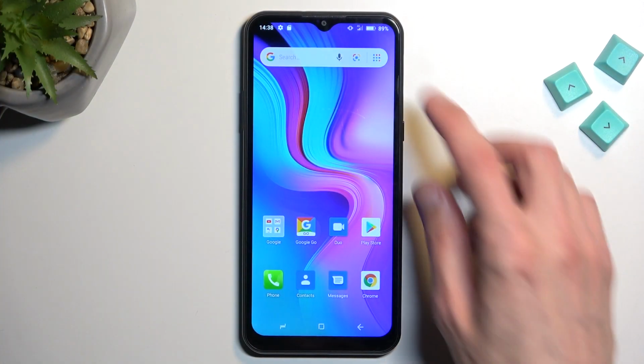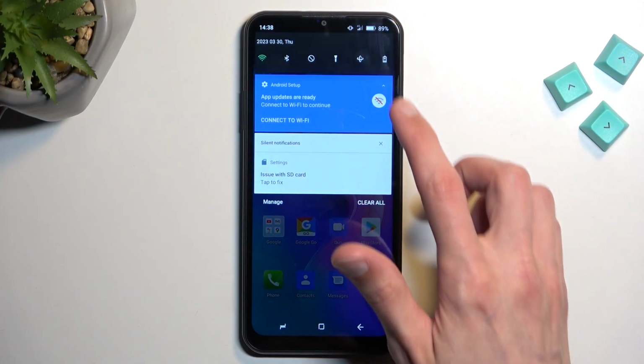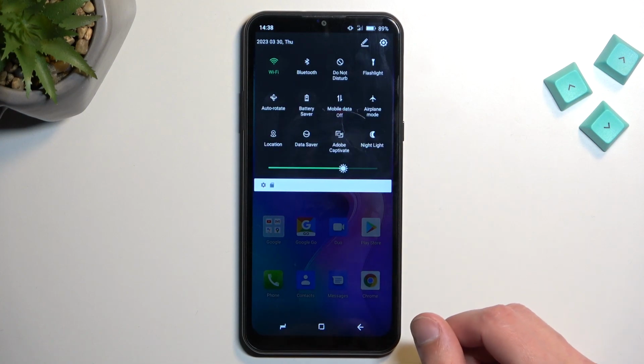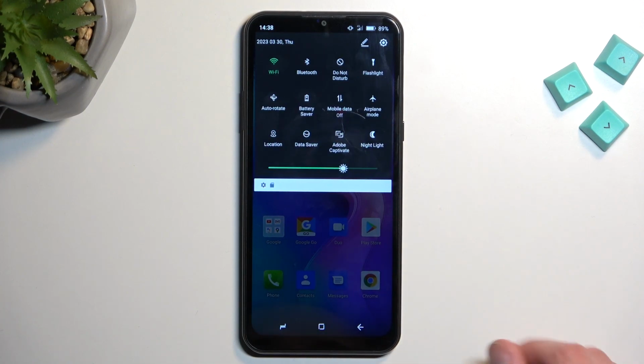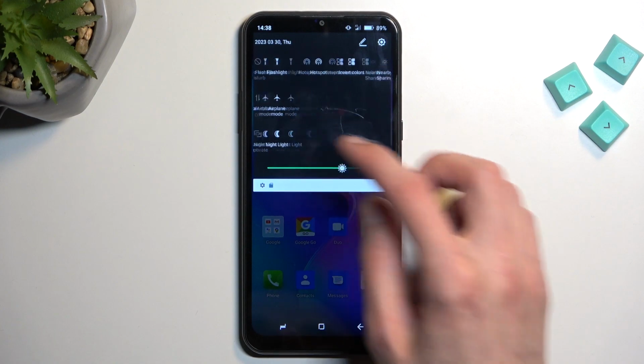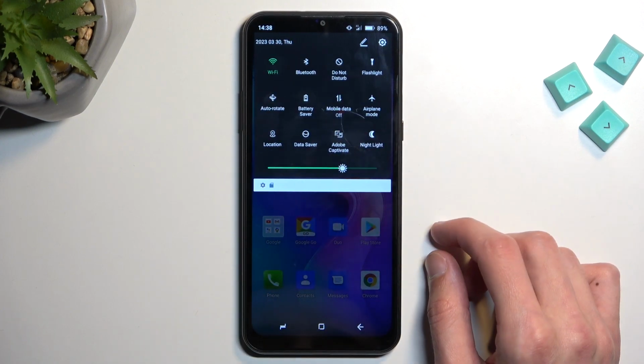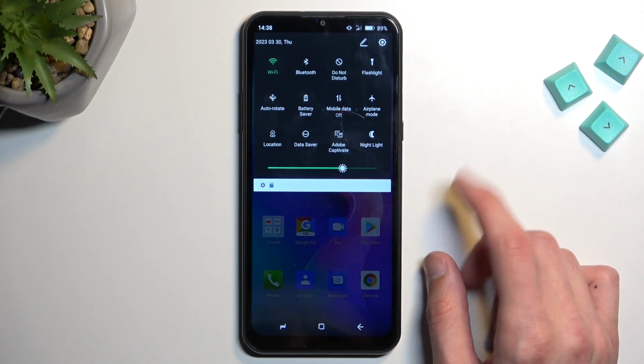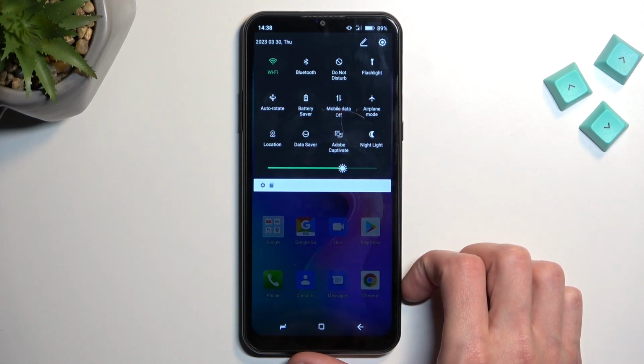So to get started, pull down your notifications from the top, just swipe down, and do so once again to extend the list of toggles. Now you're looking for the Do Not Disturb toggle or DND, which is right over here. It's the third toggle for me.